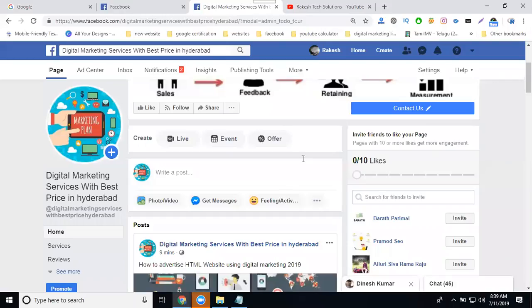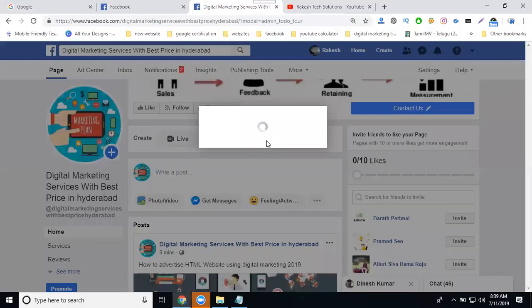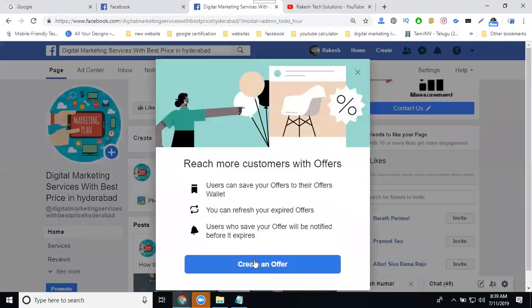If you want to increase any business sales, the option is called "Click for offer." Suppose you are releasing an offer. The offer will be of types: for education, for service, and for e-commerce. Education is nothing but suppose you are providing training, so you can release the best discount offer.